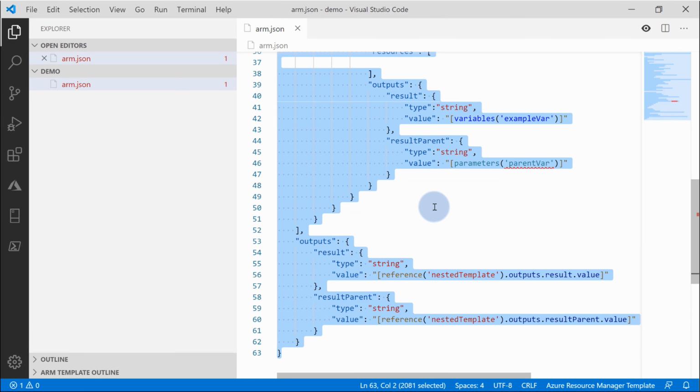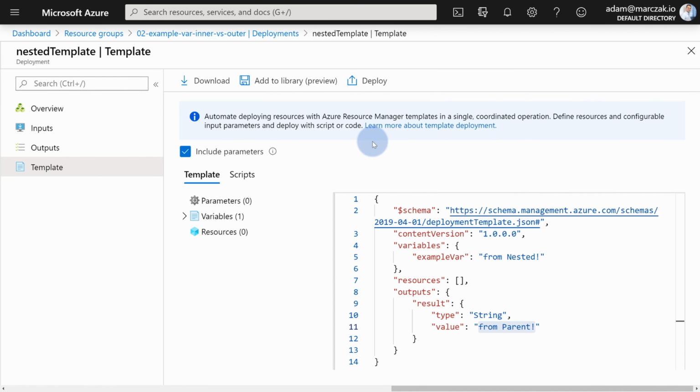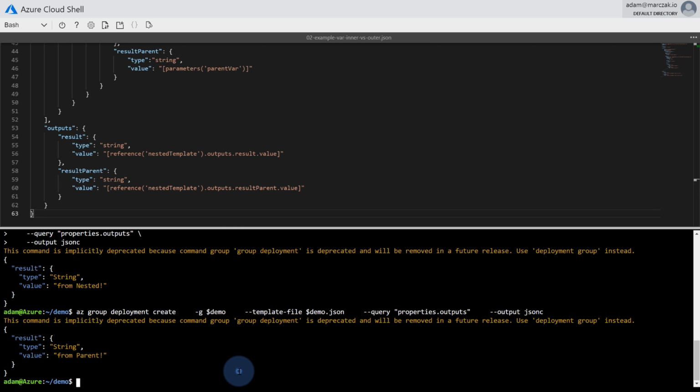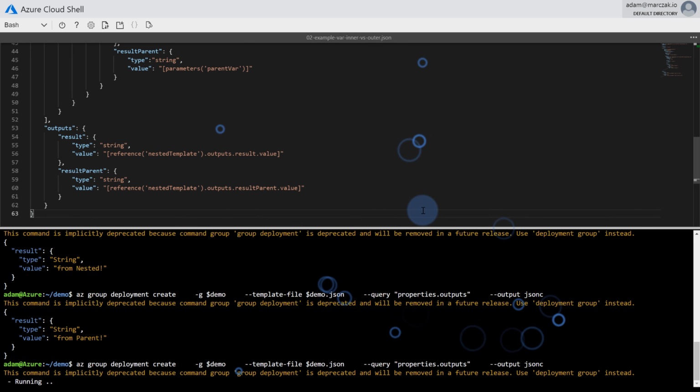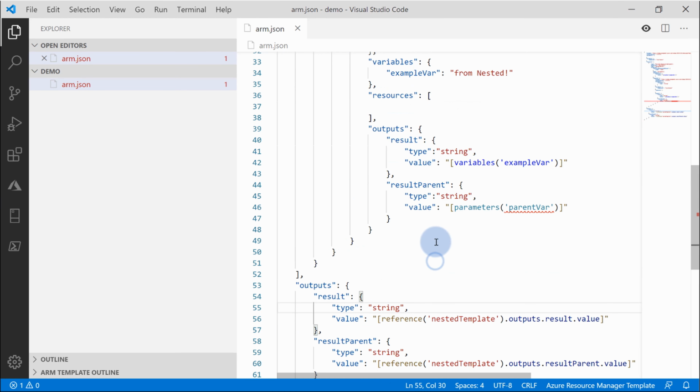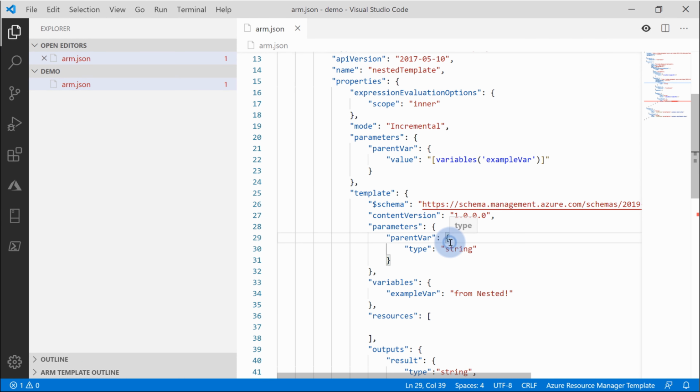So grab this entire template and go back to the portal very quickly to click Cloud Shell, and lastly replace your template again, save it and run it for the third time. And as you see from the result, we were able to access nested values and the parent values by passing the parameters. This is pretty much how the flow depends on the scopes, and we can move to some other examples.